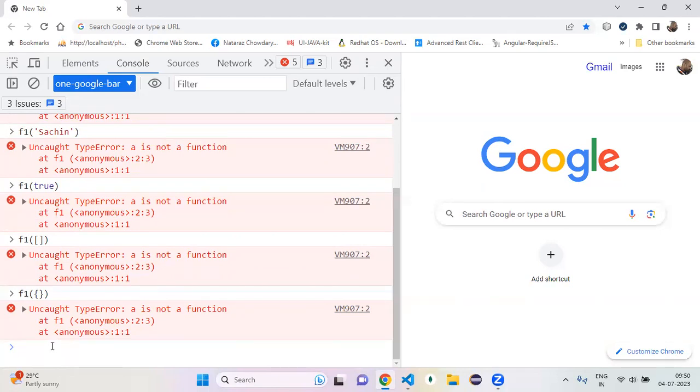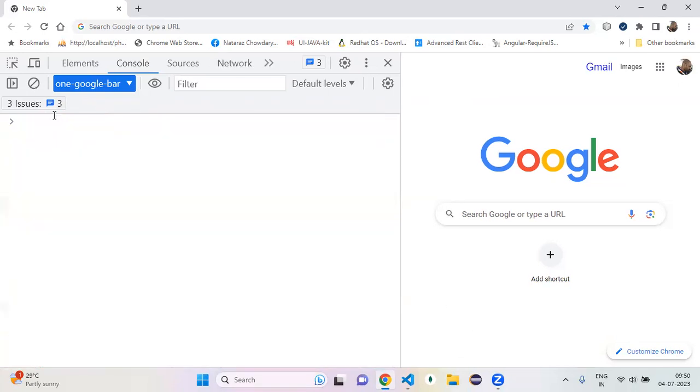But my question is, I don't want to get an error. I want some proper output. Then which argument or parameter should you pass to my F1? Number, string, boolean, object, array, or function? Function. You have to pass a function.